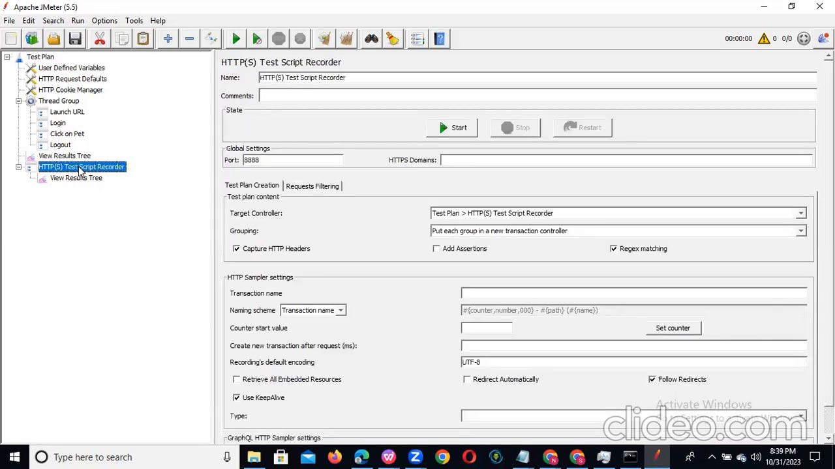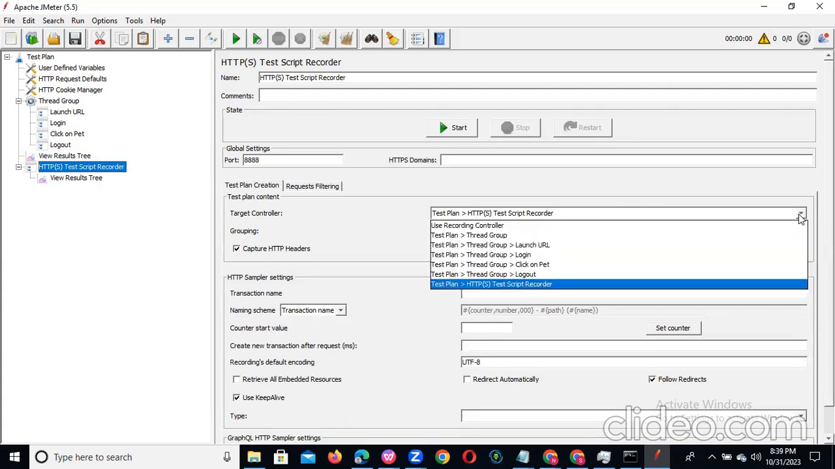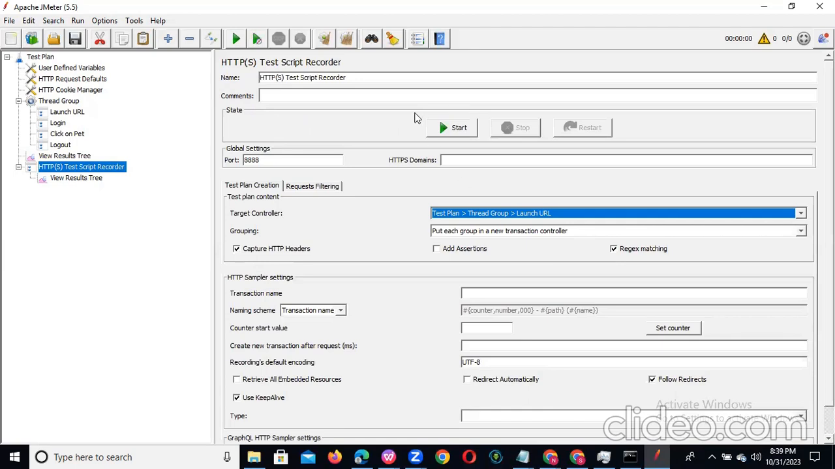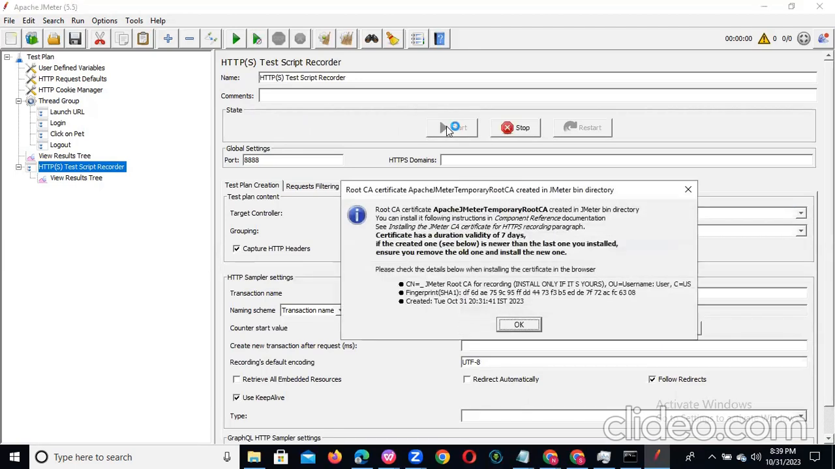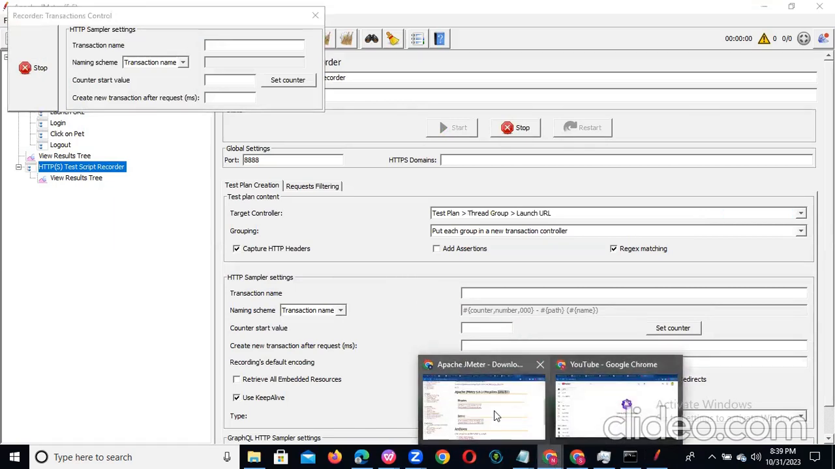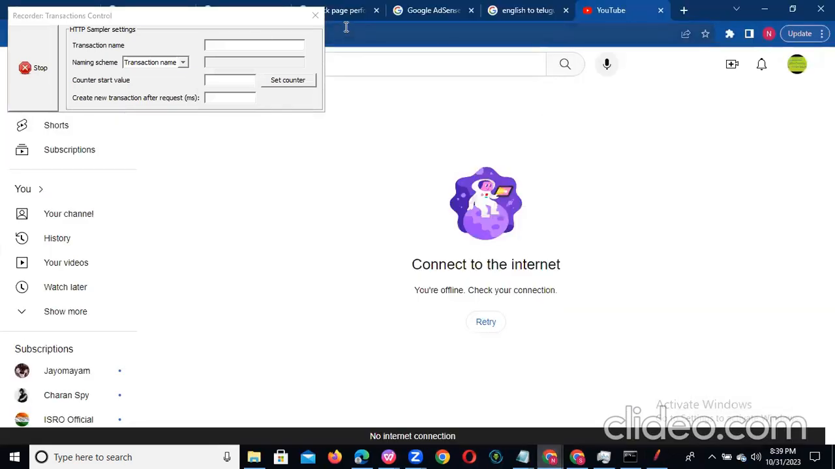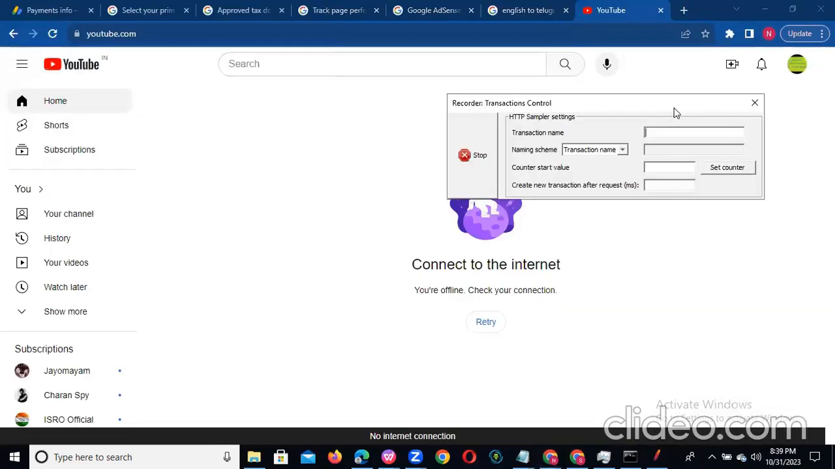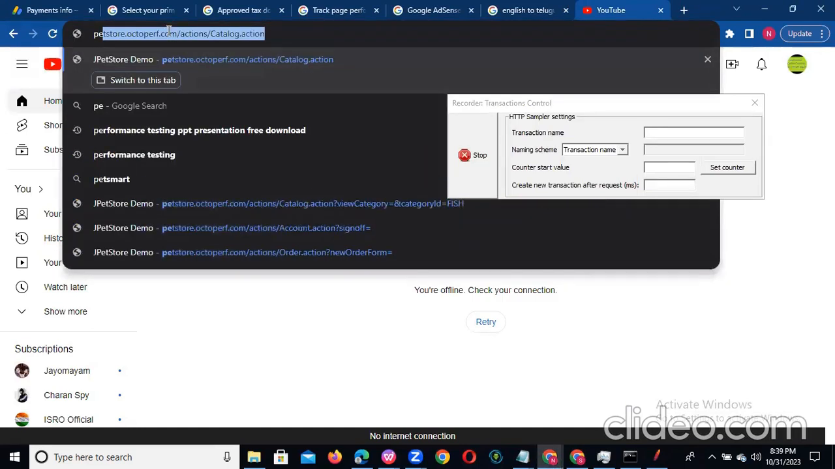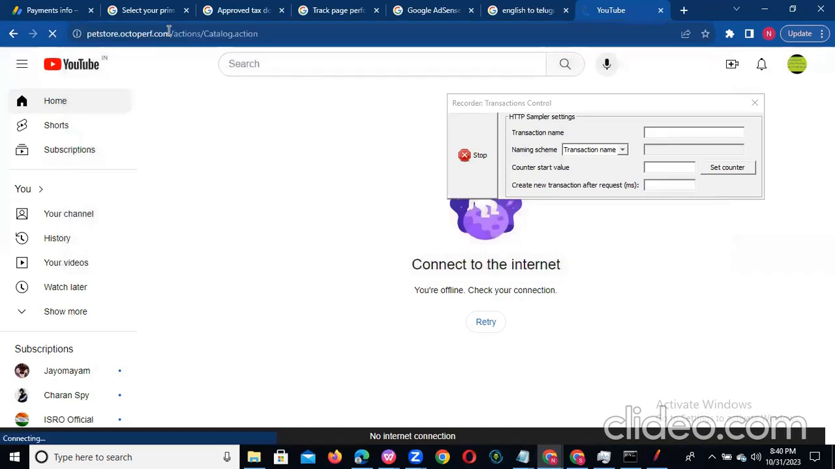Now go to here, and we are recording from the test plan, test script recorder. So the first one you are doing is the launch, right? You can select the launch transaction and click on start recording. Click on OK. Now you need to open any one of the browsers. Go to that browser, and whatever URL you are recording, you need to give it directly there. For example, now we are doing the Play Store application. I just gave that URL. Click on launch.